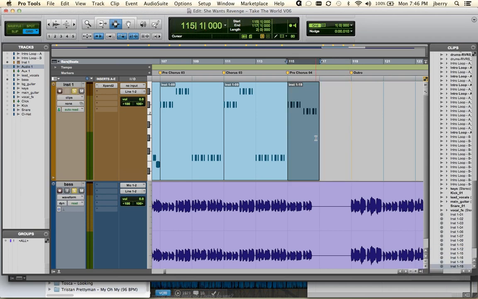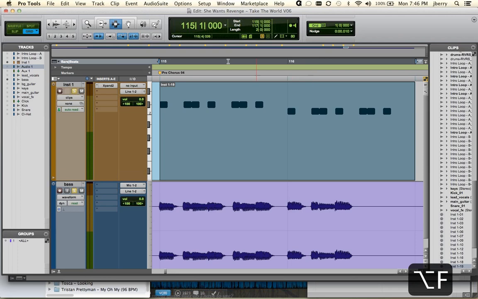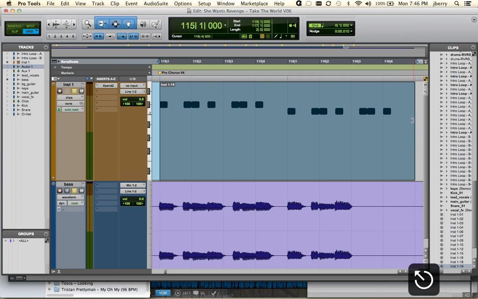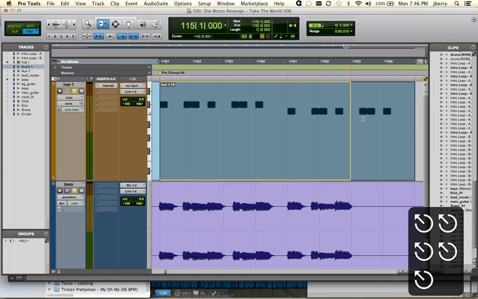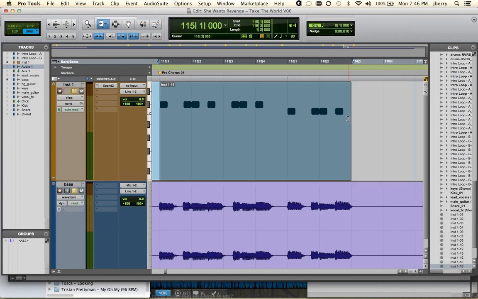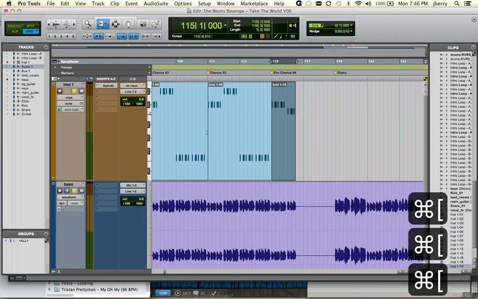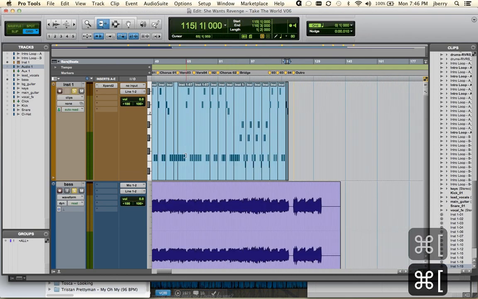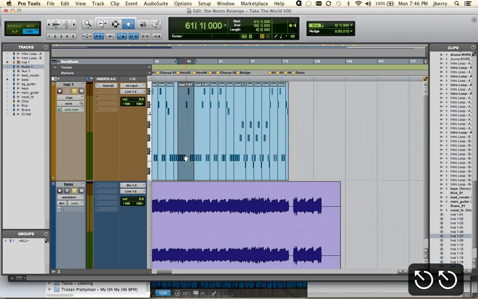And it looks like there's an extra note here. A couple extra notes. We'll just use the old trim tool and just trim this region down. Excellent. And then it looks like we're going to pick right back up with our original bass piece.